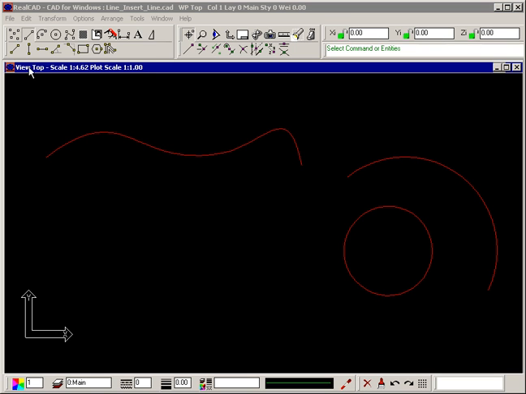The Insert Line command lets you draw freehand lines in a variety of ways. This tutorial shows you how to draw general freehand lines. Other tutorials show you how to draw perpendicular or tangential lines and other variations. Select the command and the prompt tells you to select the start of the line. Position your crosshair where you want the line to start and click your left mouse button.